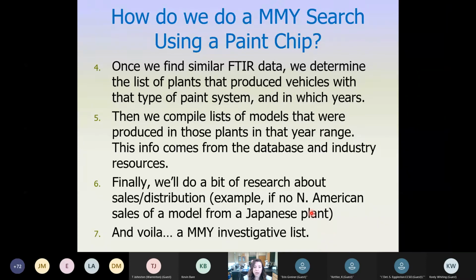Once we have that list of models and plants, we can use some industry references and resources to figure out which models were actually produced in those plants in that given year range. Then we'll sometimes do a little bit of research to say, all right, here's this Japanese plant that made X number of models. However, none of them were shipped to North America. We will leave those off the list because they're not really helpful at that point. And so once we've narrowed it down, we will issue our make, model, year investigative list and send it out for you all to view.